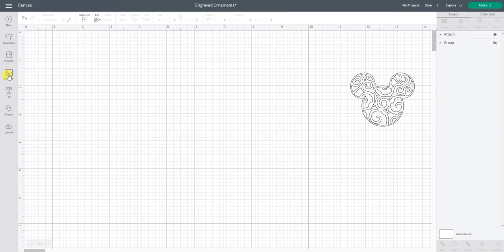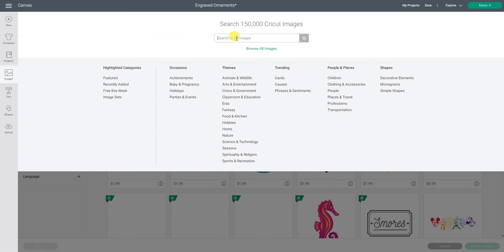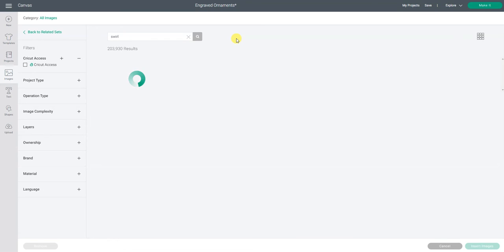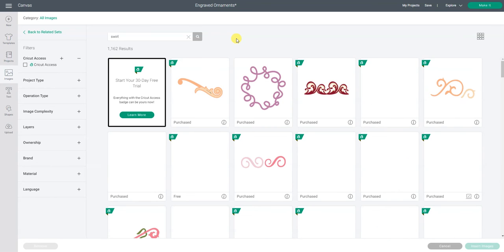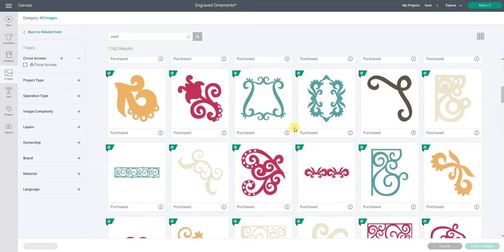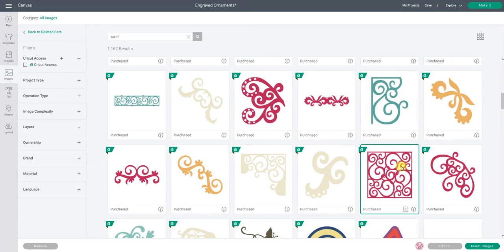And how I did it, I went to images and I typed in the word swirl because I was looking for something kind of swirly, scrolly. And I found some different images and I found this one and decided that looked nice and had a big area with lots of different size swirls. And then I needed a Mickey Mouse image, so I'm going to type in Mickey.